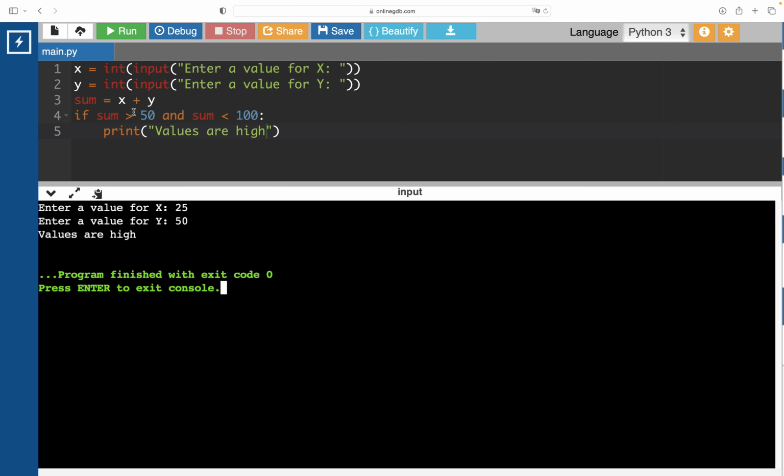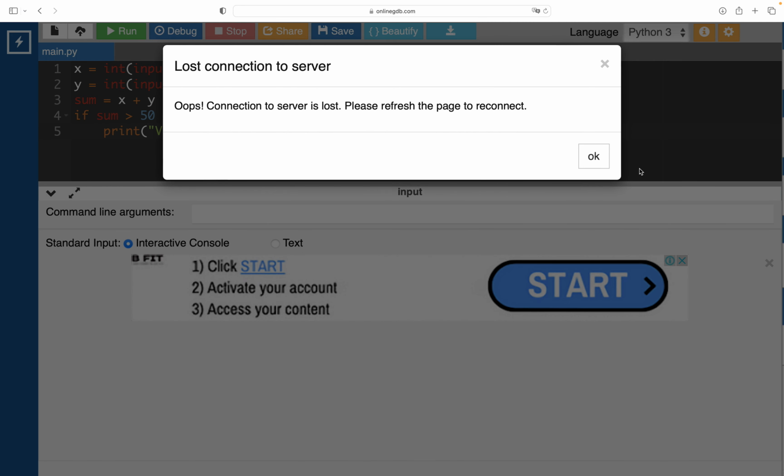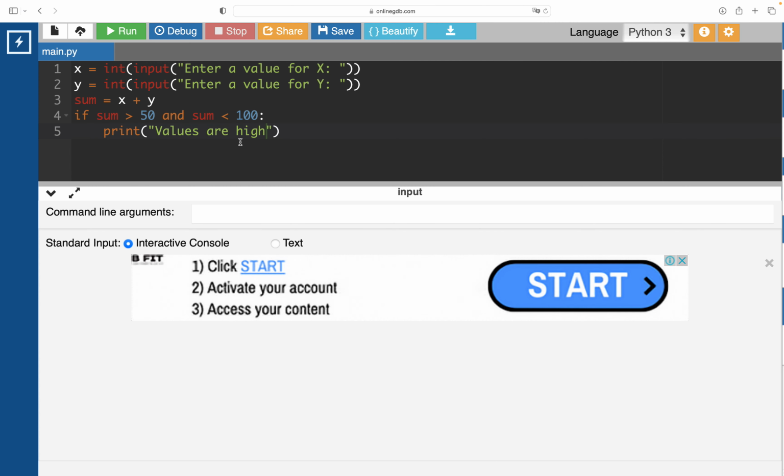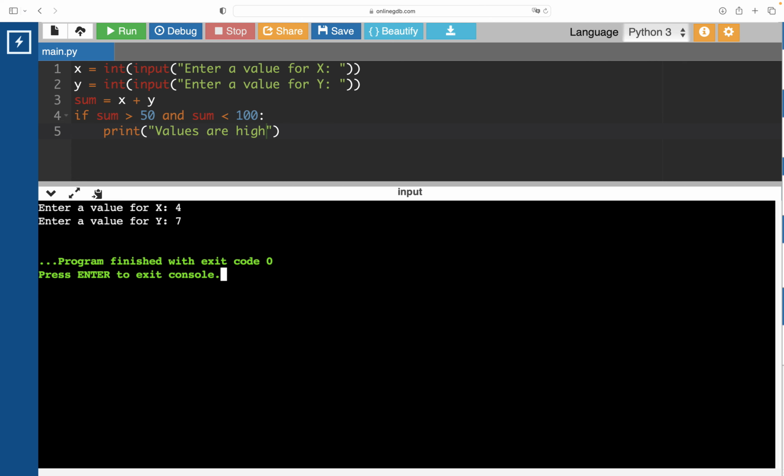You see? But if I run it, and this time I put, let's say, x is 4 and y is 7, that's 11, right? And that's not between 50 and 100, so it will not do anything. Trust me. Let me run it again. Yeah, 4 and 7, and it's 11, and it will not do anything. See, it's not printing, right? That's what the question was.